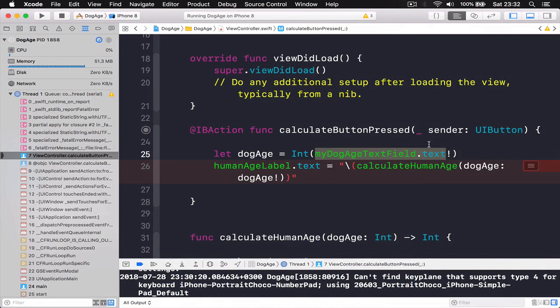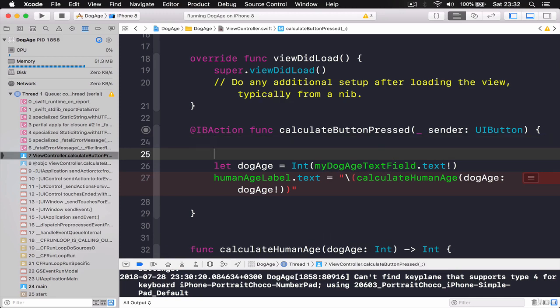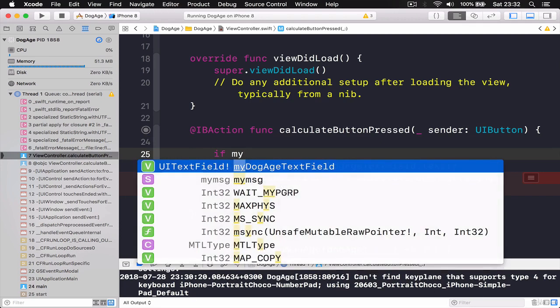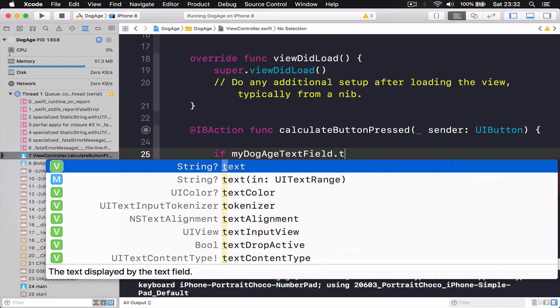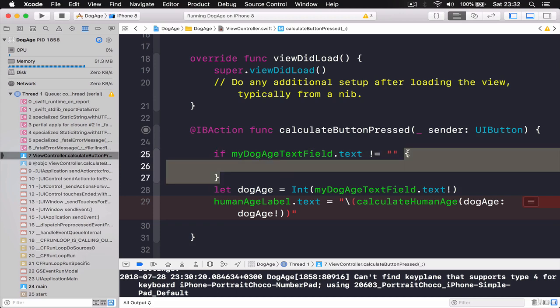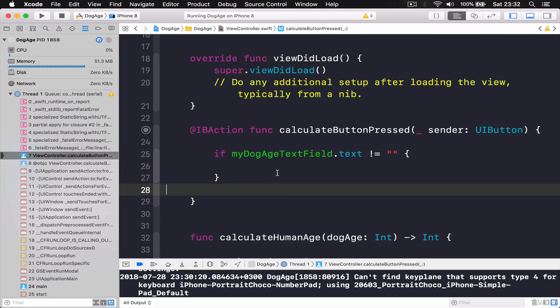So what we are going to do in order to safeguard ourselves from this type of thing. First, before we do anything, we want to make sure that our user has put something in our text field. So if I use our if statement again that we are familiar with now, we say if my dog text field dot text, which is a text parameter of our text field, is not equals, and we just put an empty string here. And we put our curly braces. So what happens if it's not equals to empty string? We want to run this code.